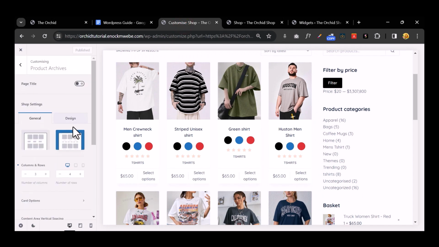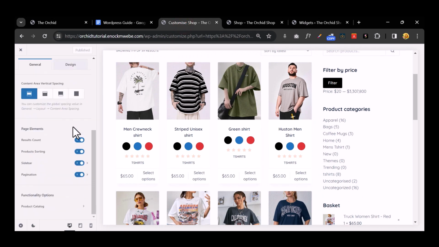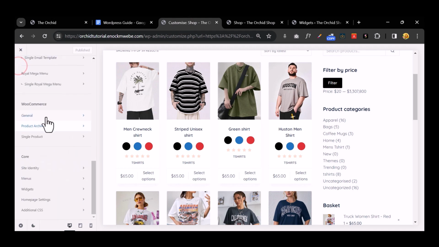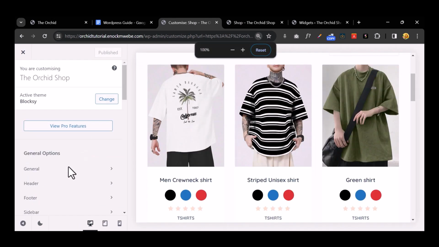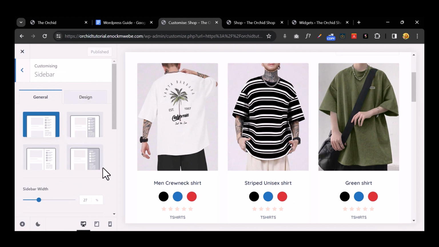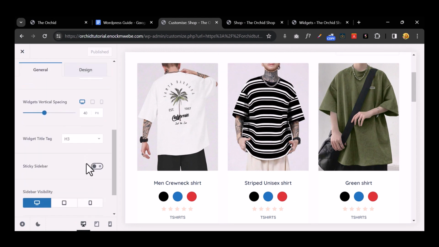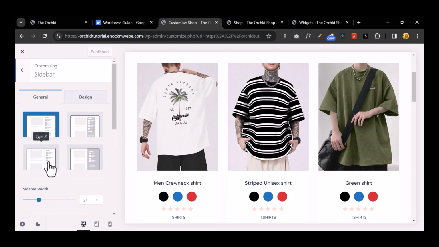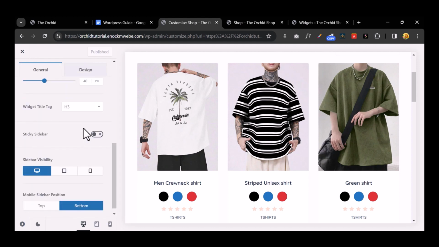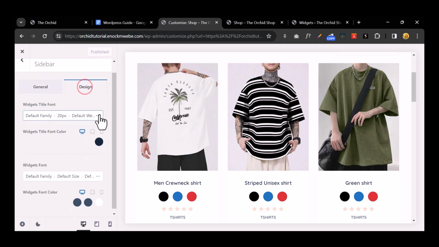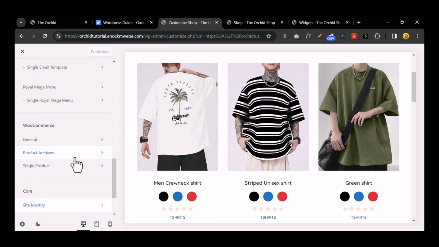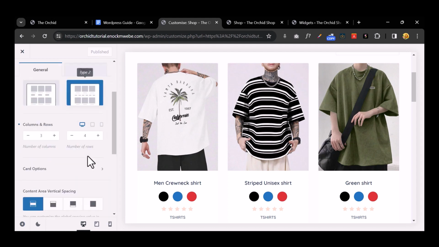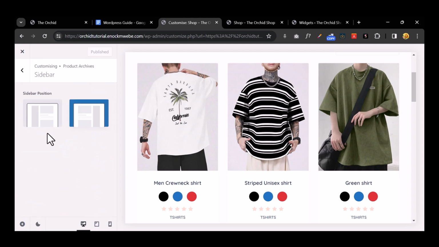Alternatively, to put it to the left or to the right, I think what you can do is come to general, sorry, not general, but under sidebar, and I do not understand the part where I can put it left or right, but it should be somewhere. Let's look. Okay, let's first go back to product archives under WooCommerce, then click on sidebar position and put it to the left and publish.